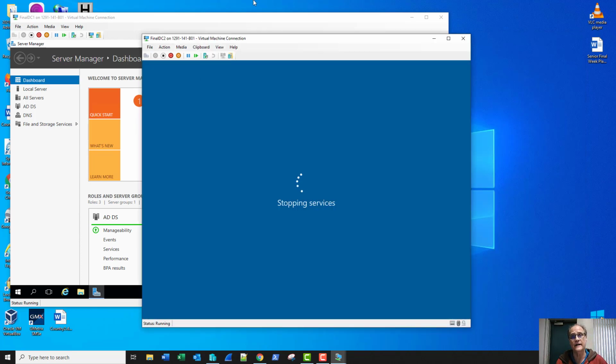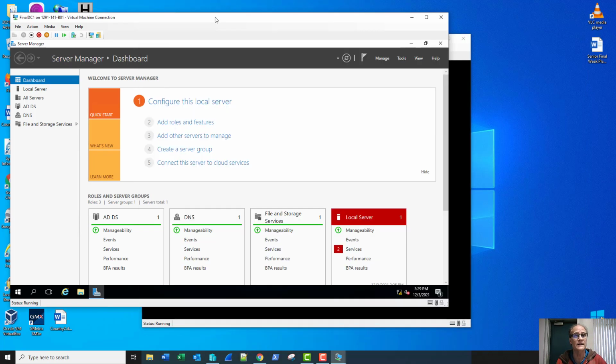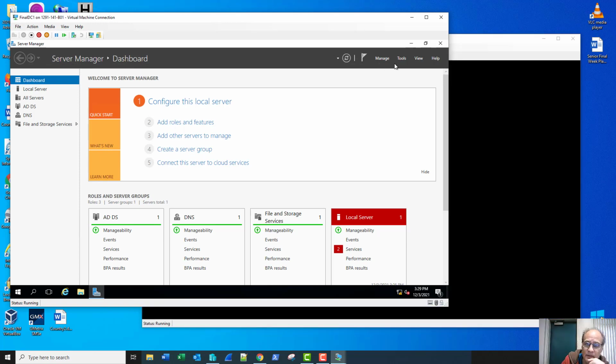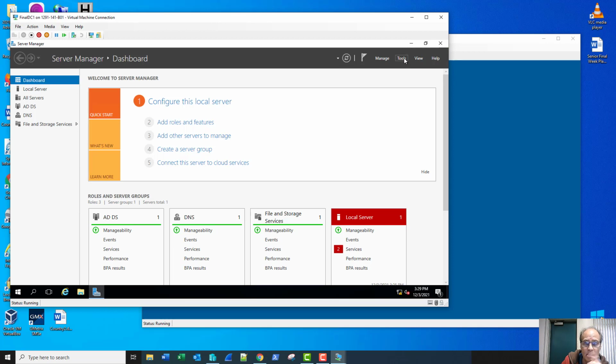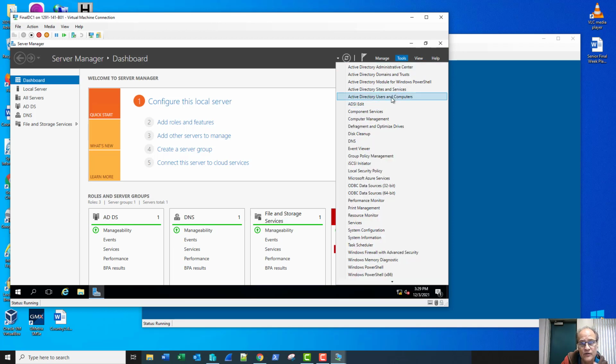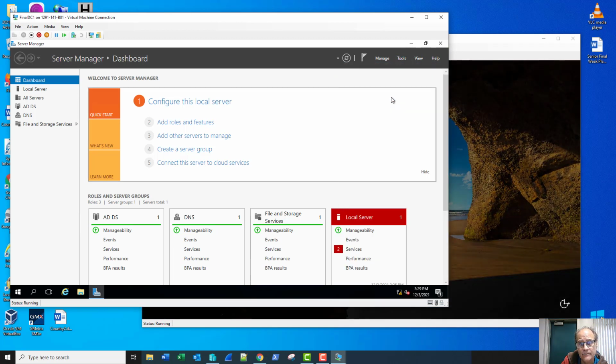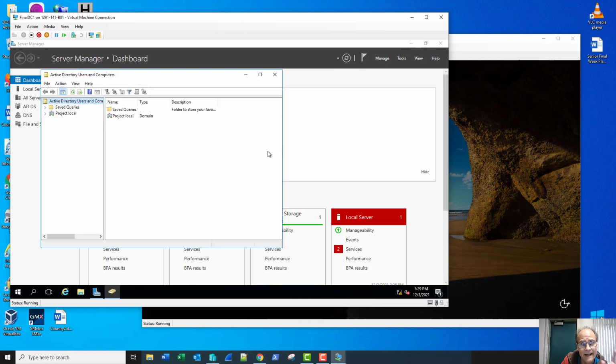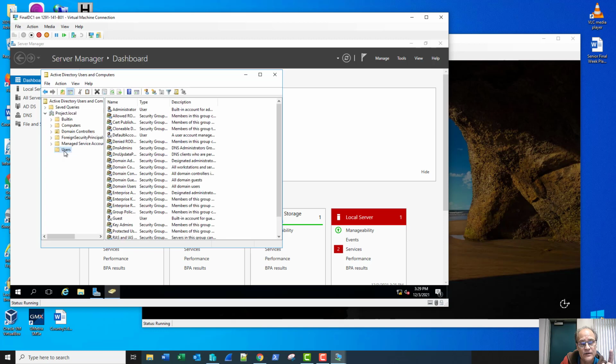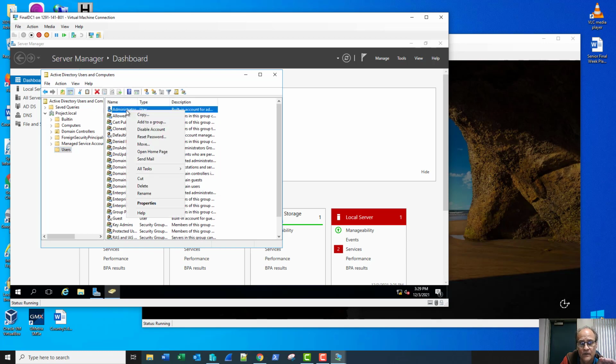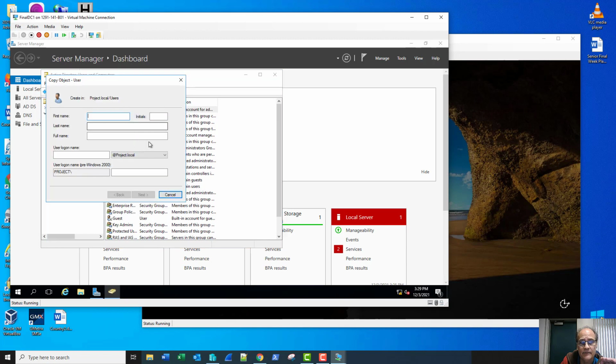While that's restarting, I'm coming back over to DC1 because remember I said we're not going to be using that administrator account much, if at all. I'm going to go to Tools, Active Directory Users and Computers, ADUC. I'm going to expand my domain and select Users. When you copy a user account, you copy the permissions associated with the account. That's all. I'm going to right-click Administrator and say Copy.